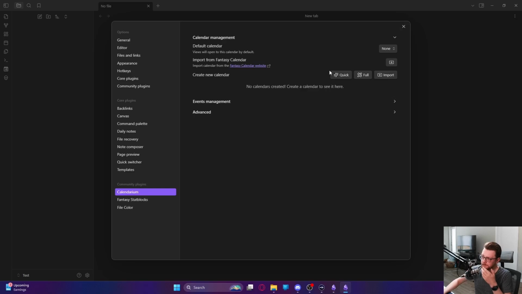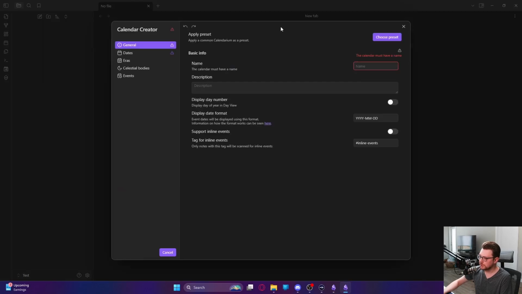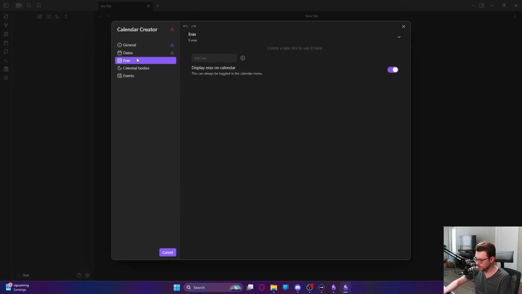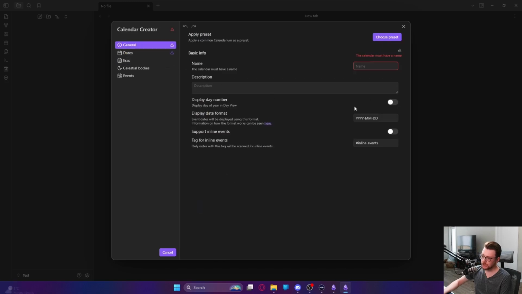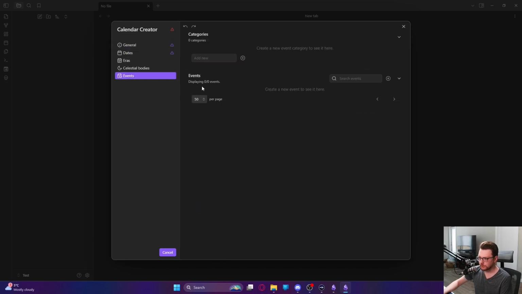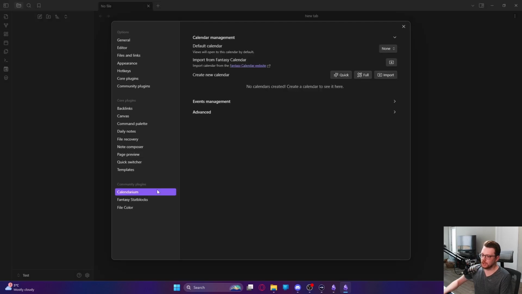With Calendarium, it's very simple. You can go in, you can create a new calendar, go through all this. You can create celestial bodies, you can create eras, you can create dates. This is just like the calendar information, and then also events. I'm not going to set one up just because that's going to be its own video, or you guys can go and play around with it.